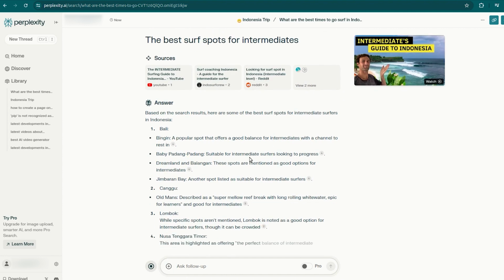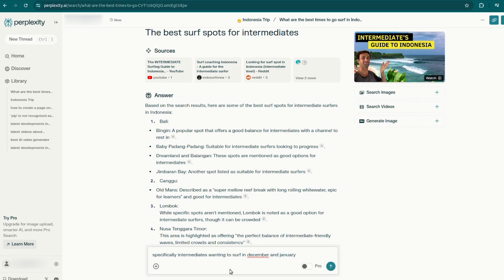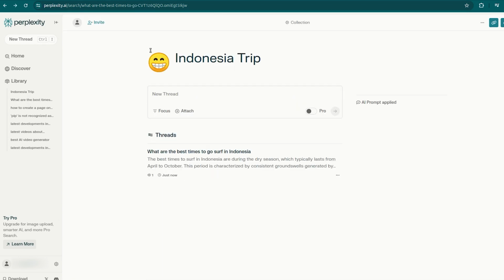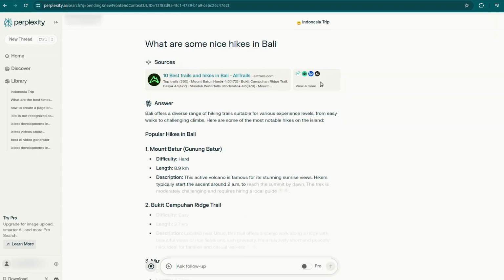And here it suggests a couple of spots. Let's specify specifically intermediates wanting to surf in December and January. And here it tells me exactly what I want to know. And if I go back to the Indonesia trip collection, I can now ask other questions. What are some nice hikes in Bali? And basically, I'm collecting all the information on my trip to Indonesia in this collection.